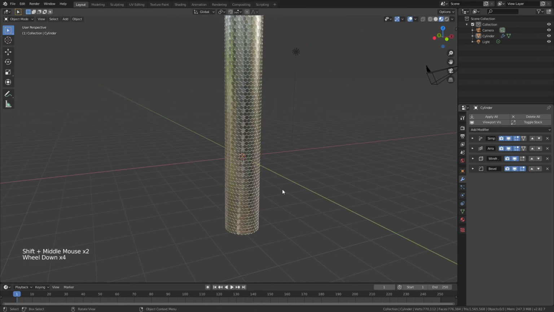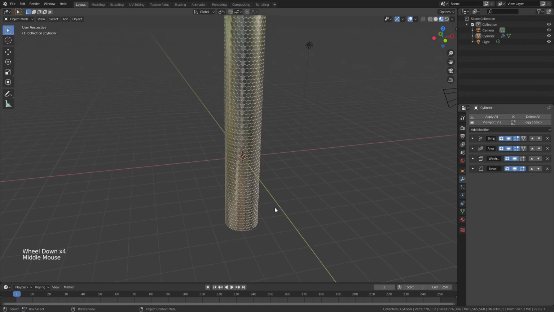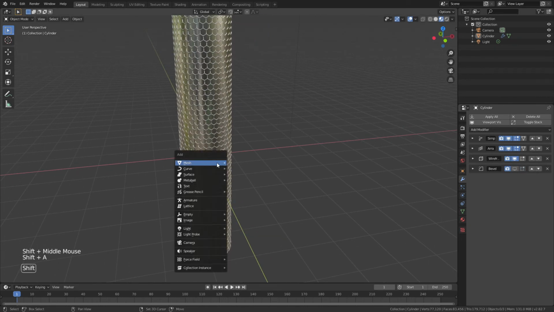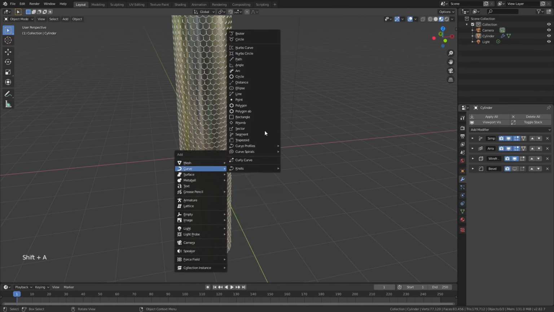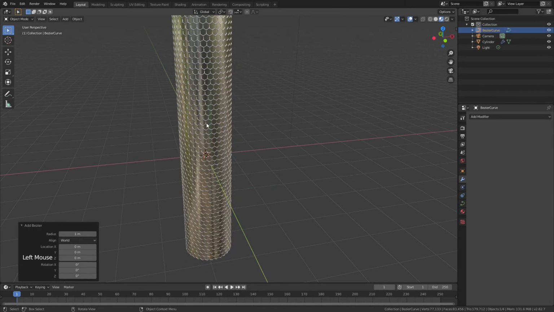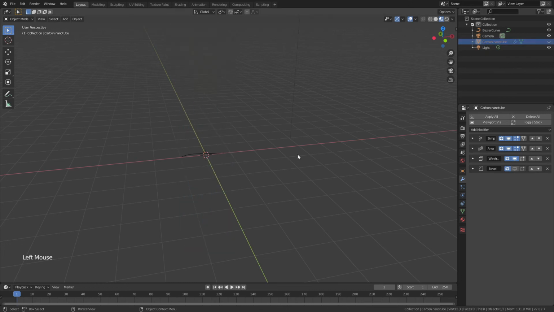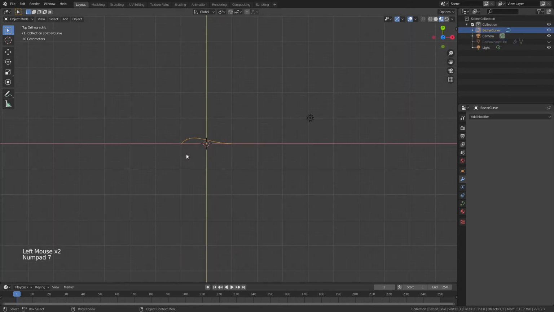So, to add just a little bit more visual interest on this one, we're going to hide that bevel modifier because that's actually adding a lot of extra geometry and slowing everything down. And we're going to hit Shift A and add in a simple Bezier curve. I will hide our carbon nanotube for now, which I'm going to rename at the top, carbon nanotube. And now you can see I have this simple little curve here.